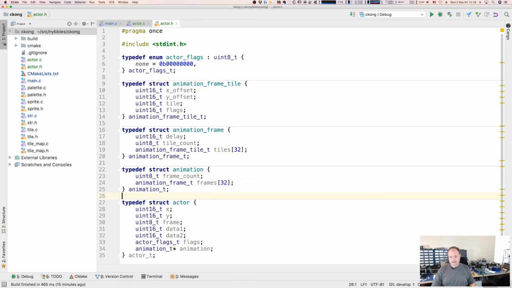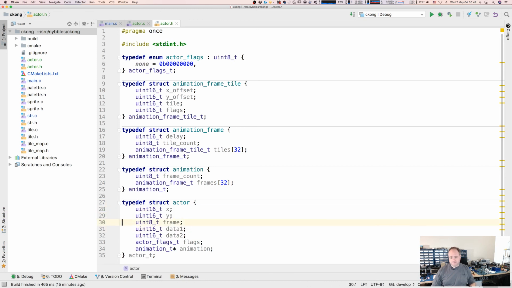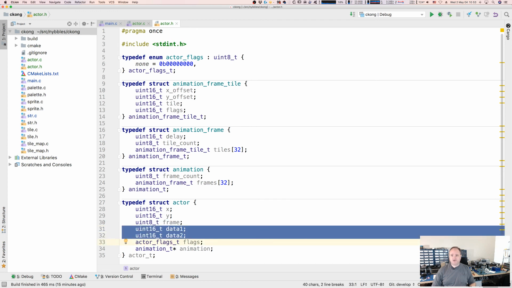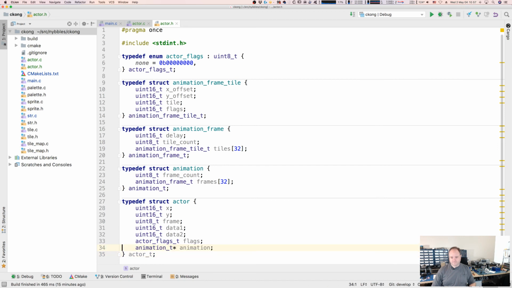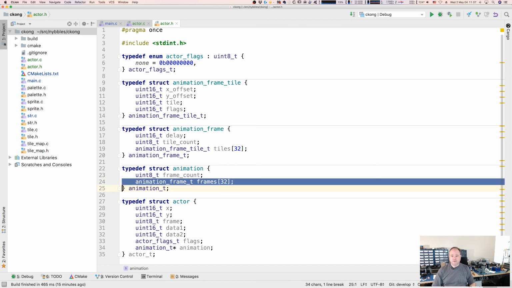Okay, so we have an actor. An actor has an X and a Y position. It has a current frame. It has some user data. It has some flags. And it has a pointer to an animation. And an animation has a frame count. So we have to manually set the frame count so that we know how many out of the 32 there are that we should use.